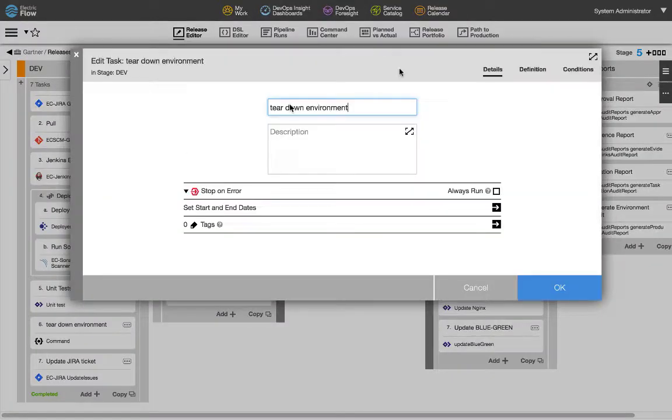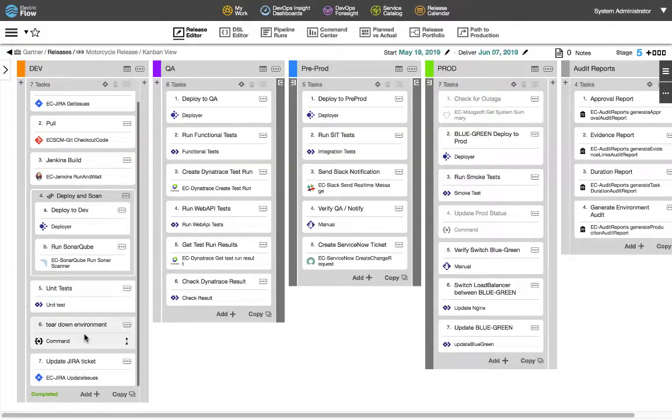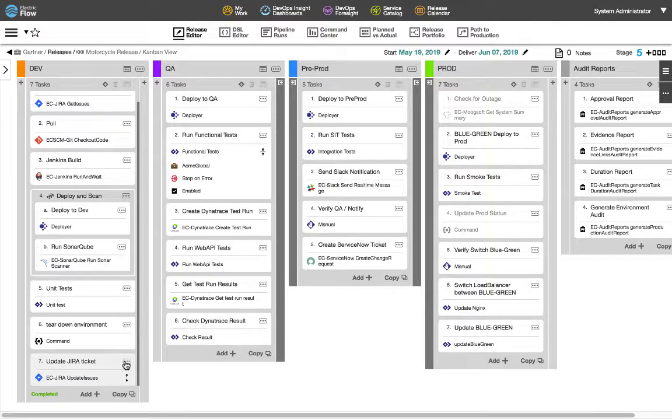We use conditions to determine whether the unit tests passed with 95% or greater success, and will only run if the condition is met. We can also use wait conditions, which will make the task wait until a condition is met. In this way, if the unit tests don't pass, the devs have the opportunity to log into the environment and understand what happened. Finally, we update the JIRA tickets with new status.